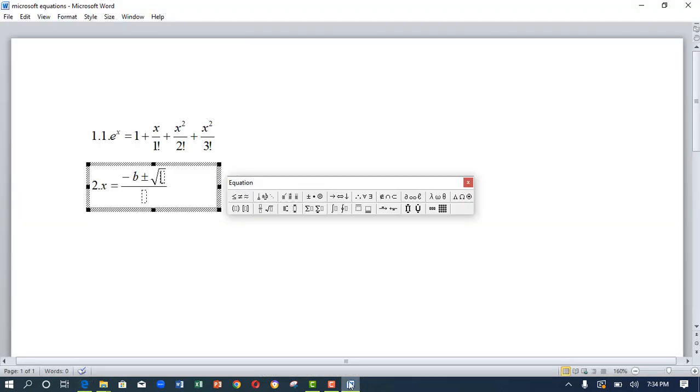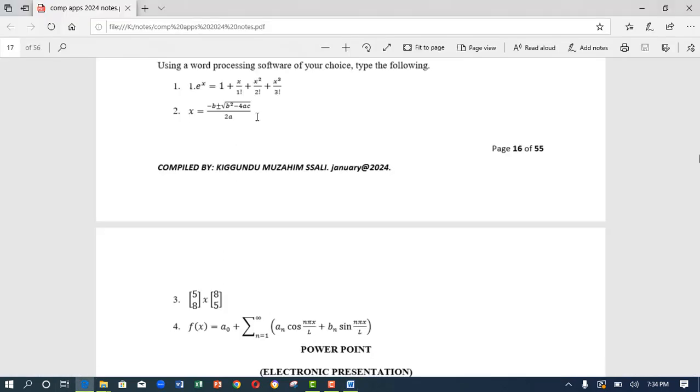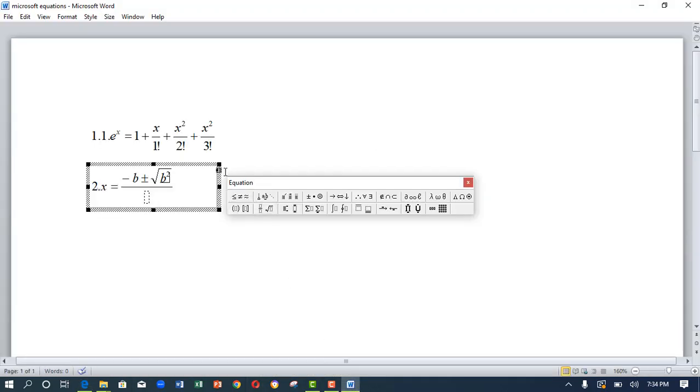It is having b power 2, so you write your b. You look for subscript and superscript, it is 2. You click here, select the entire content. Let's check and see. It is minus 4ac, minus 4ac, like that. Then down here it is a 2, and what else?